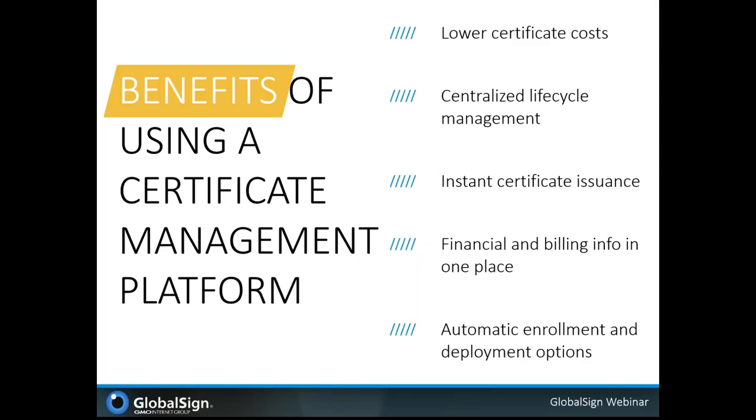Making implementation easier with automatic enrollment and deployment options is a huge benefit. Many third-party CAs, including GlobalSign, offer APIs and Active Directory integrations that can automate the enrollment, issuance, and renewal processes, significantly reducing the burden on administrators responsible for certificate-based projects.